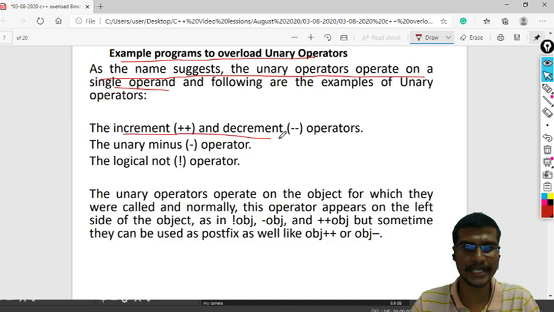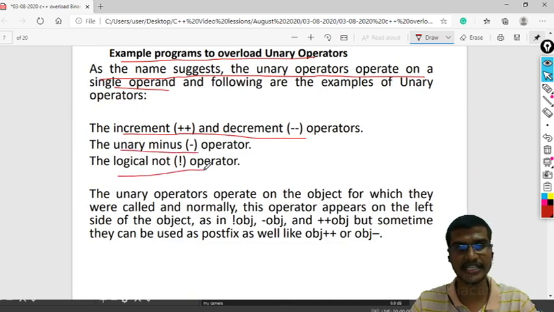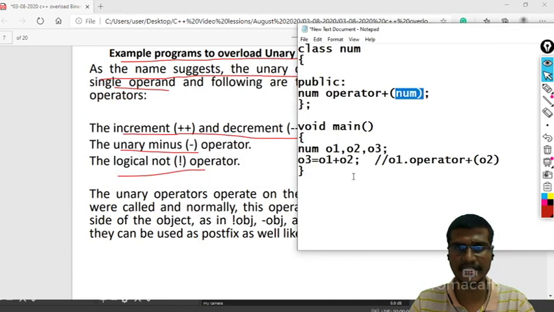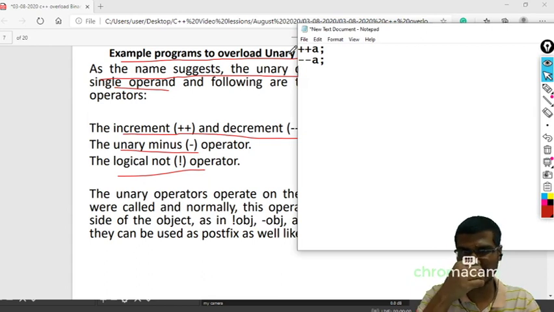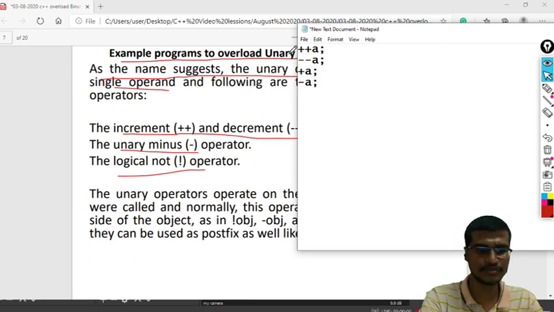The increment operator, the decrement operator, unary minus, logical not, are examples. If I have ++a, this is your unary increment operator, or --a, this is your decrement operator, or you can use +a, that is a positive number. If I want to make it a negative number, then -a, and you can use ~a, which is used to negate that number.